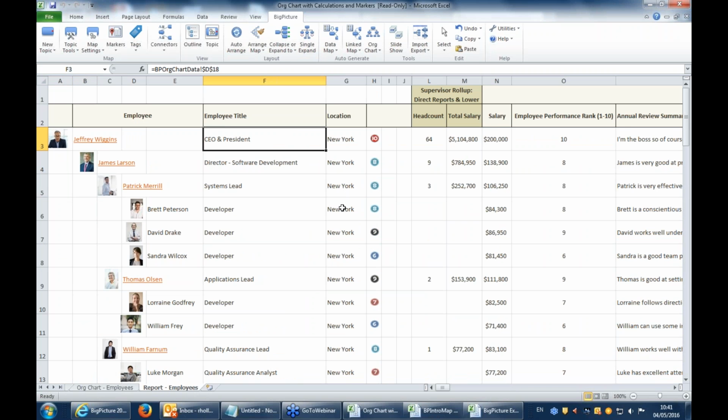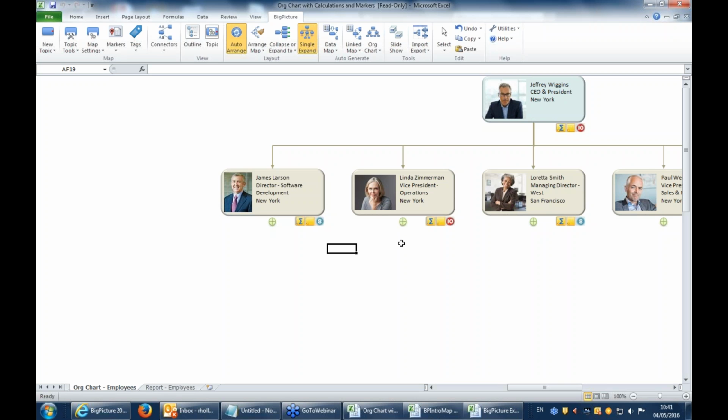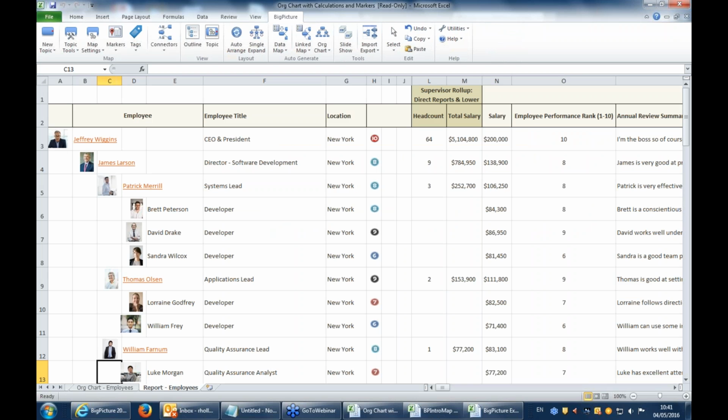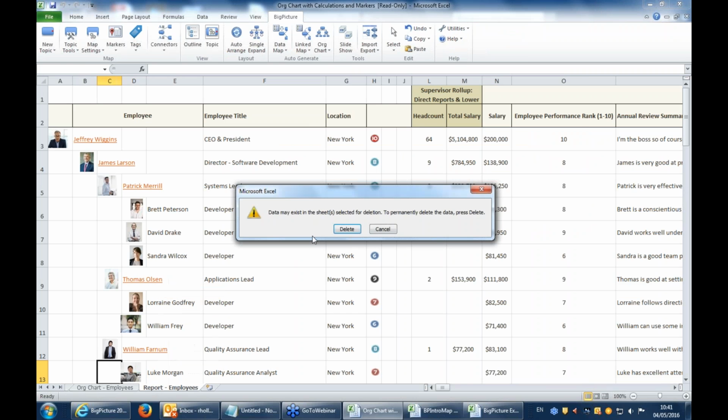Then we've got the employee titles, the cities, the rank, everyone who's below them, the head count, and the total salaries of those people. Then their own personal salary, their performance rank, and then we've got the annual review summary here. So again, if you sent this to someone who didn't have BigPicture, they wouldn't be able to expand out further than this. But you can send this to someone and then they can understand that perfectly. Just delete that.